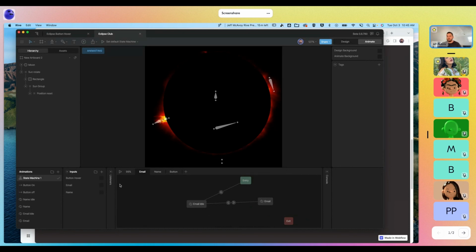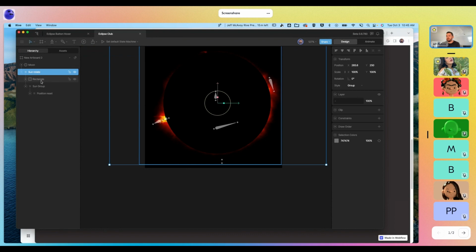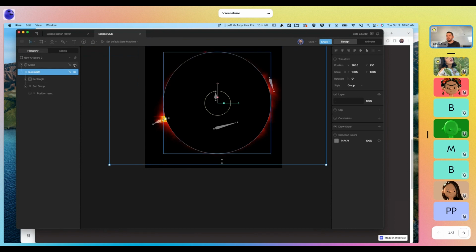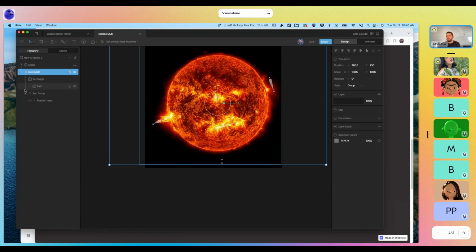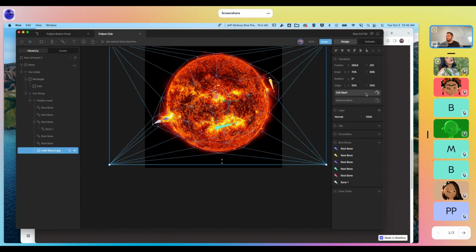But there are 3 of them. And then if I quickly switch over, I'm using the mesh on this. So I think if I hide my moon, I can show, I just have to remember where I put it. Here it is. So this is the mesh that I have set up.